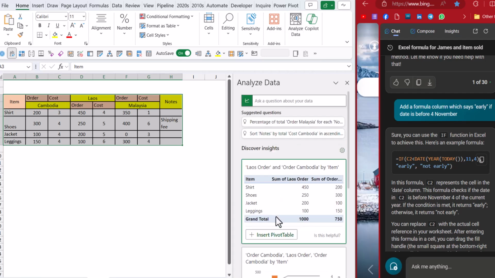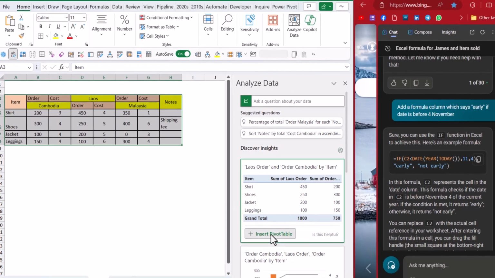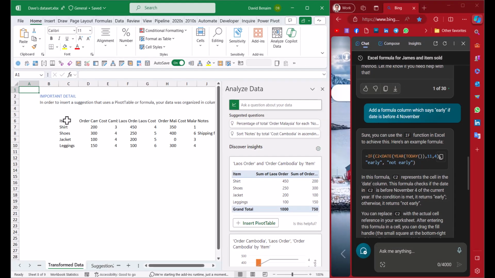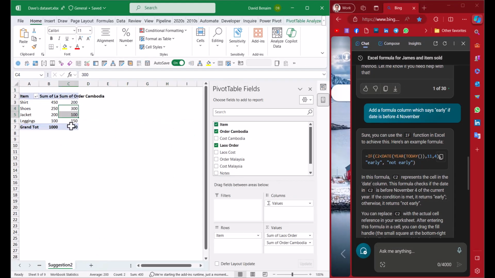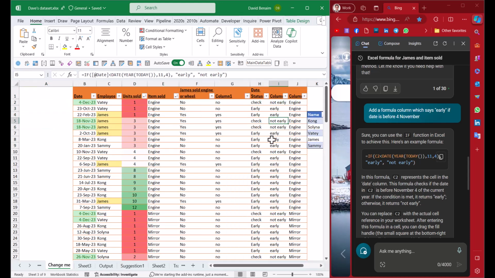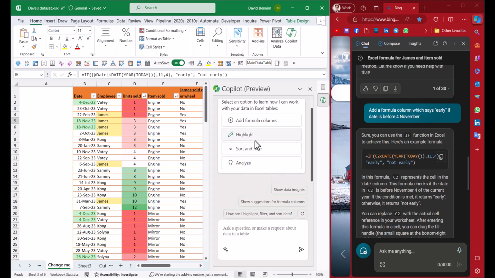If I show you insert pivot table, what it does is it creates transform data, which has one row for headers, and it gives you suggestions. And this is great and much more advanced than Copilot can do. The main benefit of Copilot is that it is in context. It is doing something for you as you are looking at it. Whereas Chat GPT and Bing Copilot cannot do that, unfortunately.